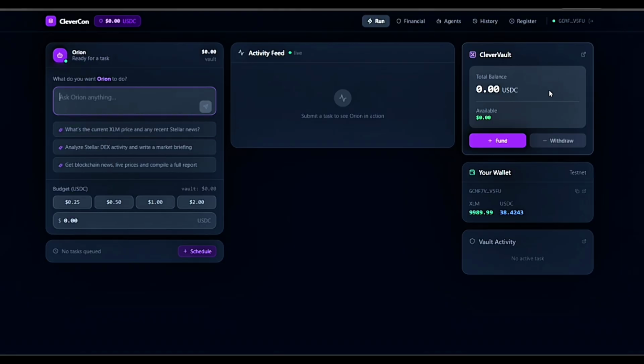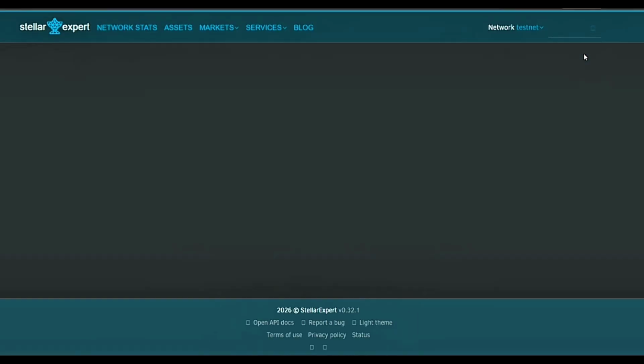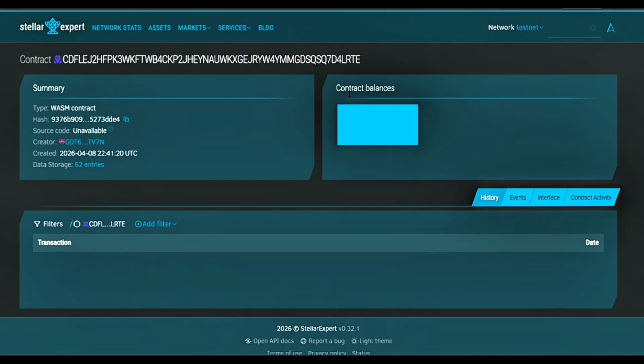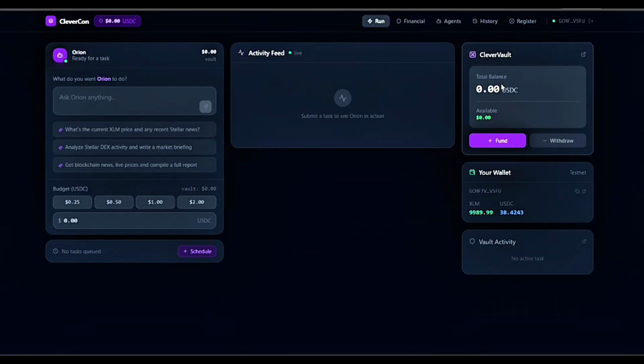And then what we have here is a vault. This is what holds our USDC. The agent doesn't hold the USDC, because we want the process to be trustless. So we have a deployed contract here, like an escrow, that holds your funds. It's also found on Explorer. You could look it up here. When you fund it, this contains your balance, and it funds the agent to carry out tasks. So the agent collects funds from your vault. Currently we don't have any yet.